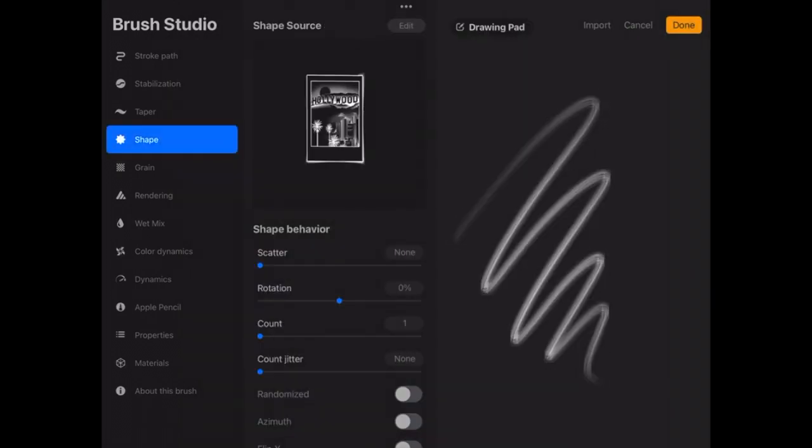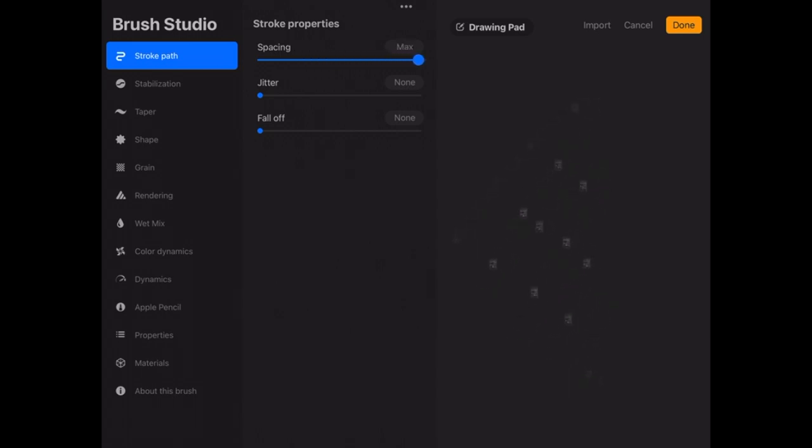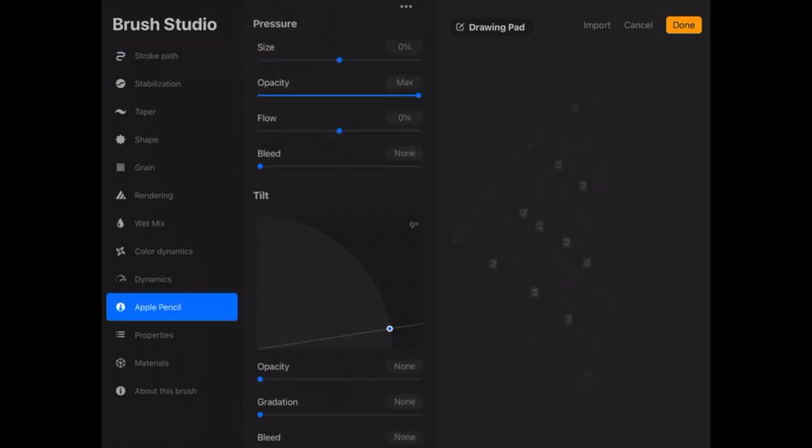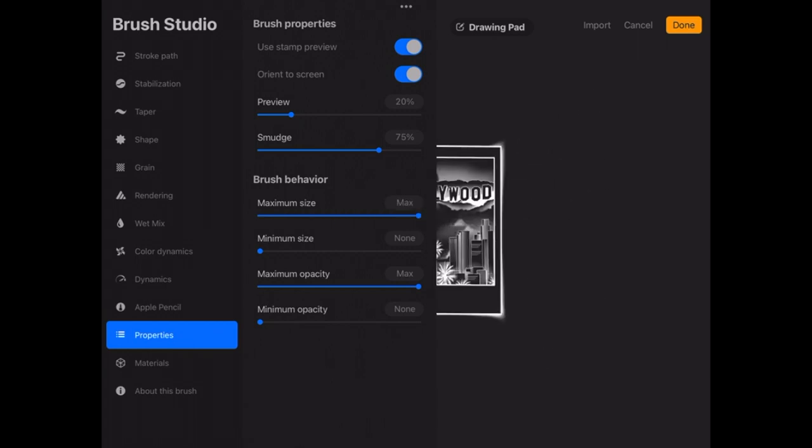You want to go up to stroke path. Make sure your spacing is at the max. Go down to Apple Pencil and bring your opacity all the way down. Go to Properties, turn on your stamp preview. Bring your preview down to, I'd say, about 20. And then bring your brush behavior for maximum size, you want to bring it all the way to the max. And then the top right corner, you want to click done.